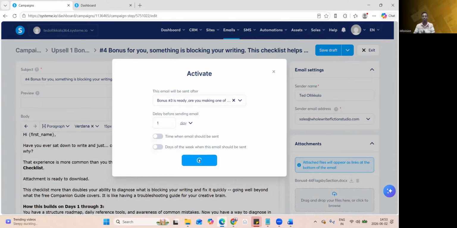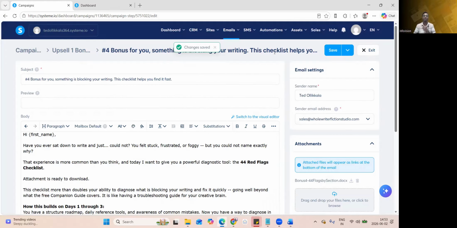This is how you should activate the emails one after another, continuously going forward. I hope you got the clarification about creating a campaign when you have multiple emails added inside the campaign. Let's move forward now.